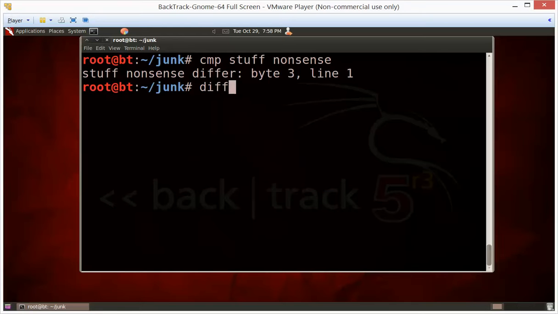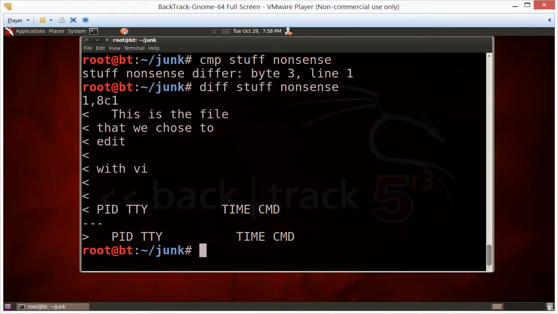Now, let's do the difference between stuff and nonsense, and we will see that they differ in all these different ways. So that's pretty cool. Those are the differences between stuff and nonsense.